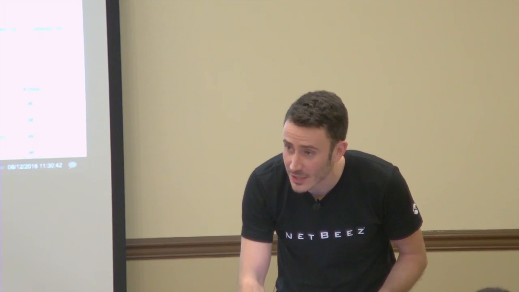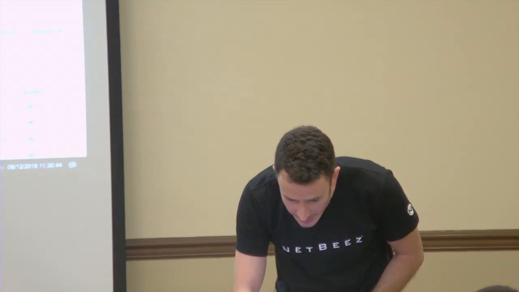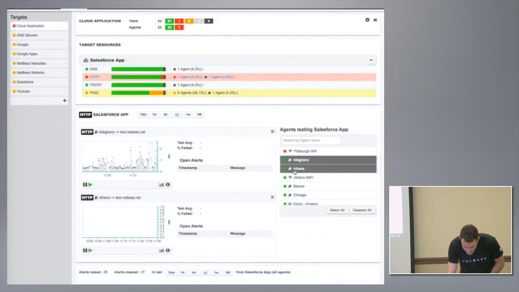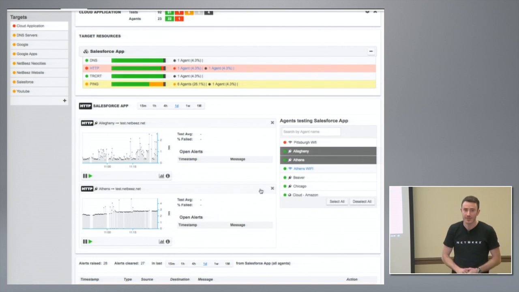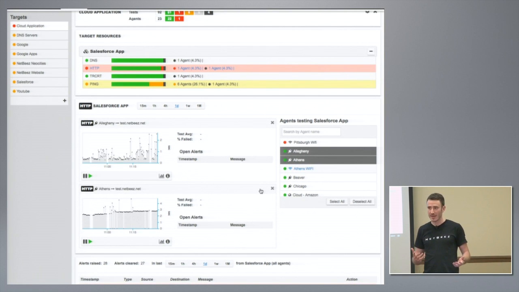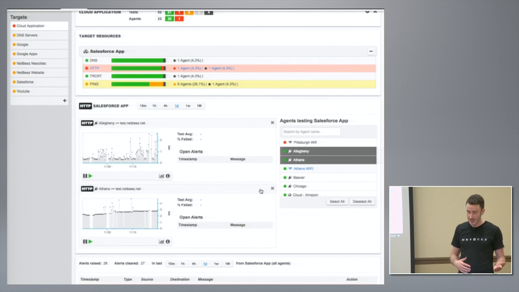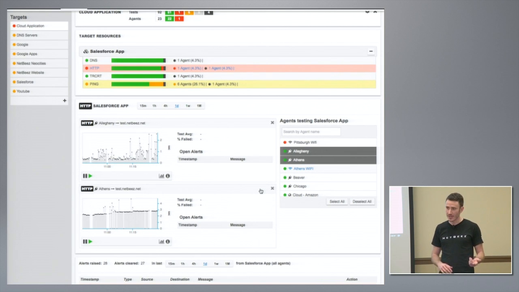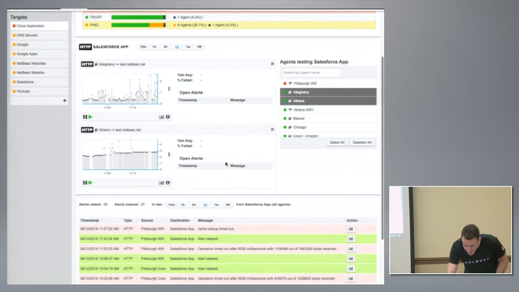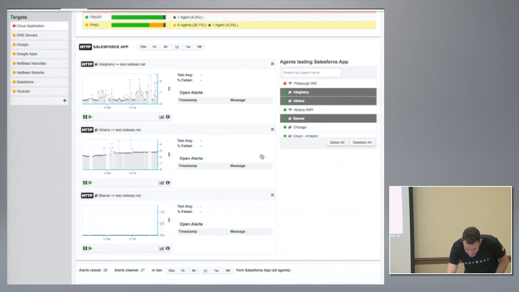So from here, I can drill down. For each individual agent, I can do a comparison in real time about the HTTP GET, for example, between Athens and Allegheny. And I can already see a difference in real time in HTTP GET time. Again, it's not telling me about the transaction, but it's telling me about the different locations. Okay.